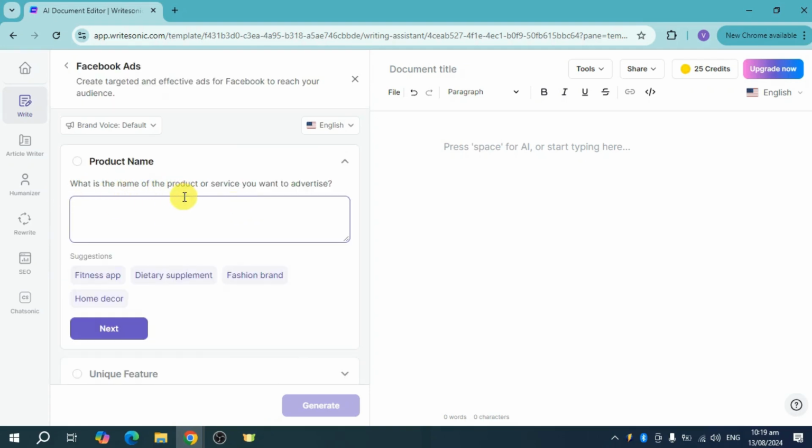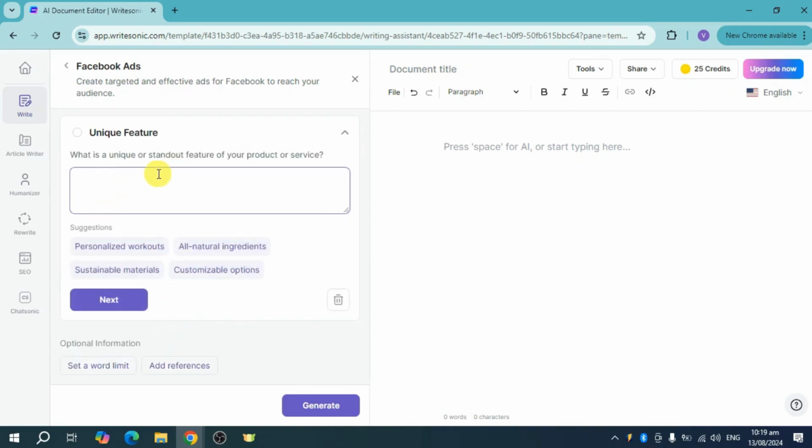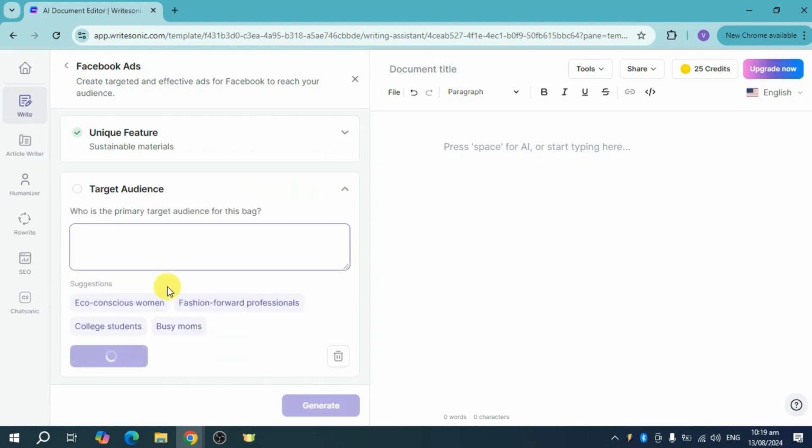So for this one, I'll just put in a product: a bag for women. And then I'll click on next. And then you can put in the unique feature. Like for example, let's put in sustainable materials. Now click on next. And then in this case, let's put in the target audience. Let's put in professionals and as well as eco-conscious women.